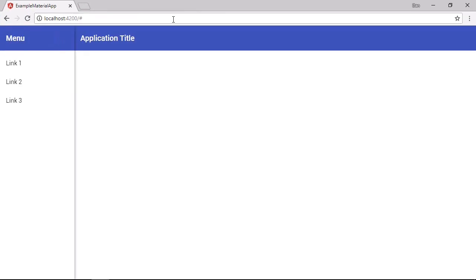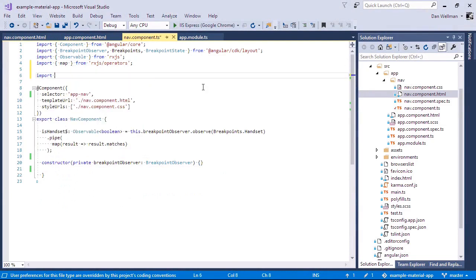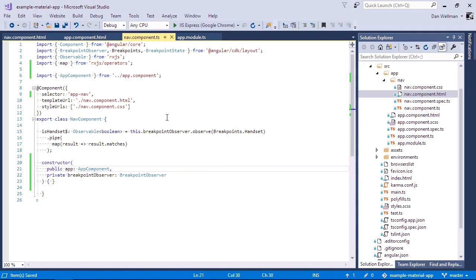So the application should already have an application title, and this is in the app component. So let's import the app component into our Nav component. And let's inject this into the constructor for the Nav component. So we already have this breakpoint observer there. And once we've done that, we can replace the hard-coded title in the template for the Nav component with the title of the application from the app component.